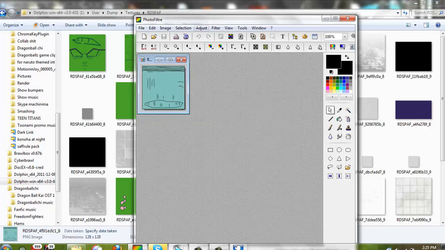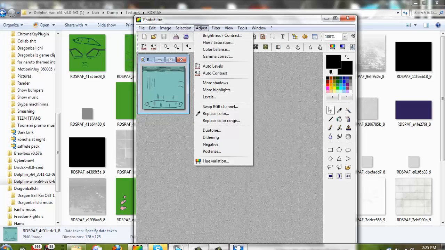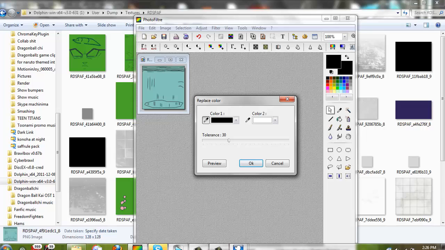Photo Filter is really easy to use. What I do nowadays, I used to just recolor the whole thing. Nowadays, I just do replace color. And then I choose the first eyedrop. I click that. I go here and I choose the color I want to replace it with. Preview that.